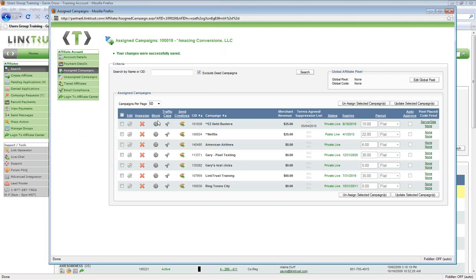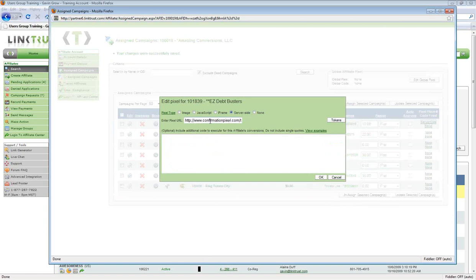In addition to the basic controls of a campaign, over here on the right side is where you can place their pixel. Tuesday, we talked about being able to allow the affiliate to place their own confirmation pixels, or you placing their confirmation pixel on their behalf. If you give them the ability to place their own confirmation pixel and they go into the affiliate center and they place it, it will show up here, just like it says here. This campaign has a server-side pixel assigned to it. And I can come in here and I can review the confirmation pixel that the affiliate put in.